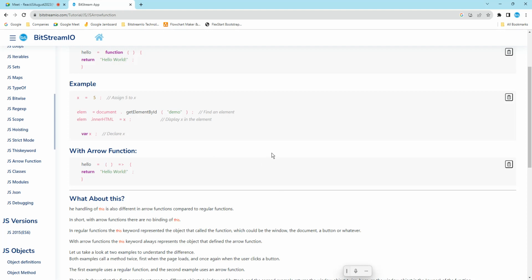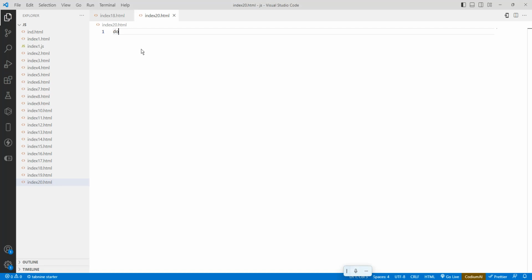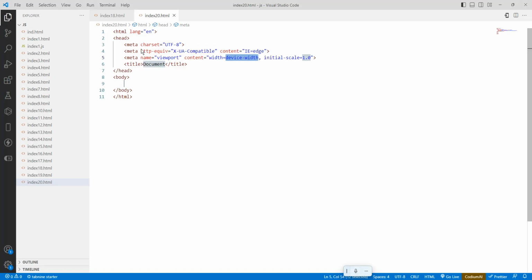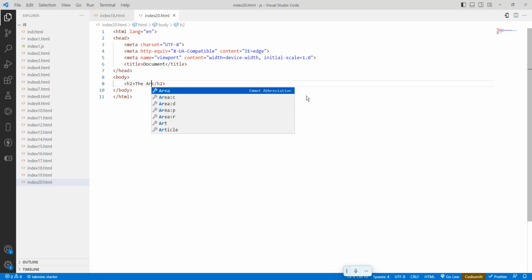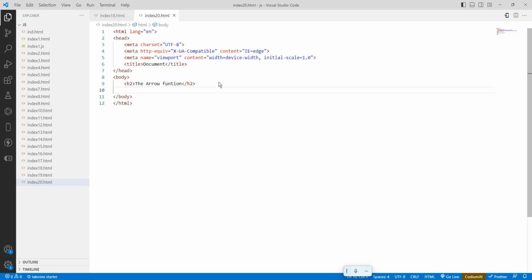I will give you an example for the arrow function. First we'll go with one example. So earlier, I want to go for the arrow function. H2, the arrow function. Then I will take a paragraph with ID demo. The next thing, I want to take a script tag.